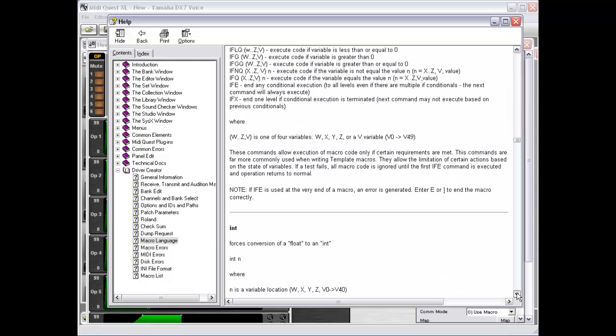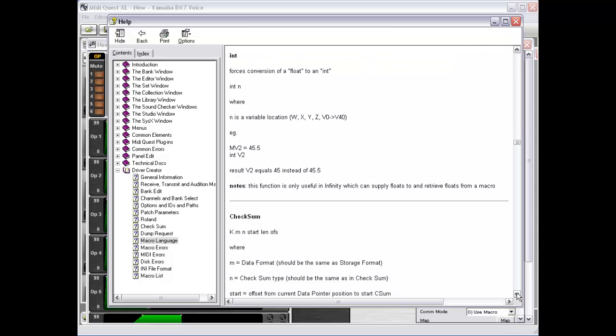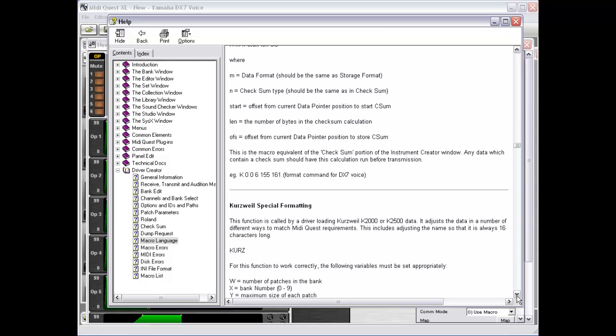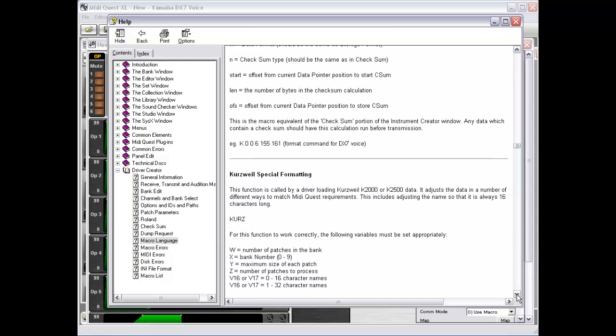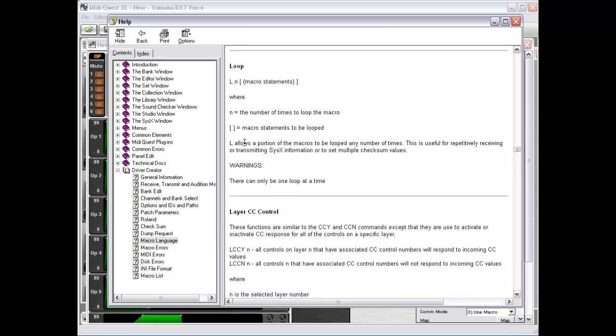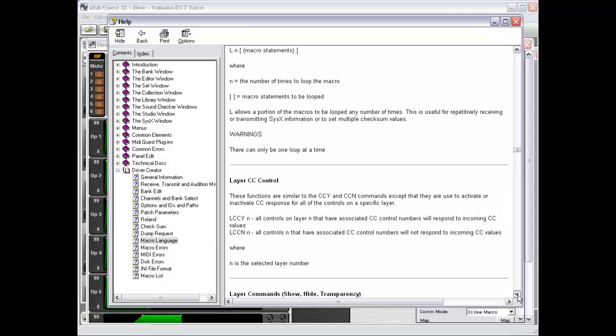We've looked at conditional execution. Checksum command. You can read up on this yourself. It's quite simple to use and generates the appropriate checksum for virtually all instruments. Loop command we've already talked about. You'll likely use this quite a bit.